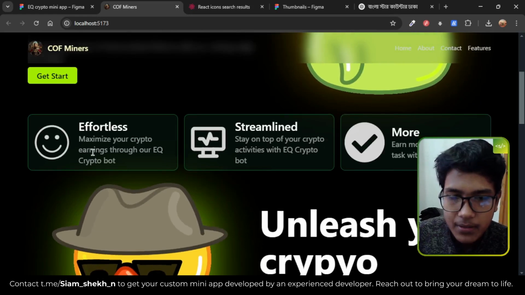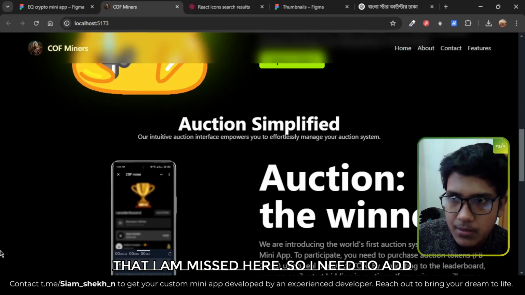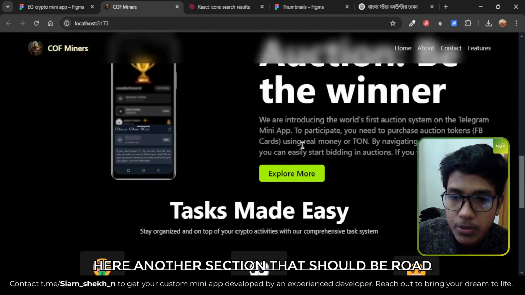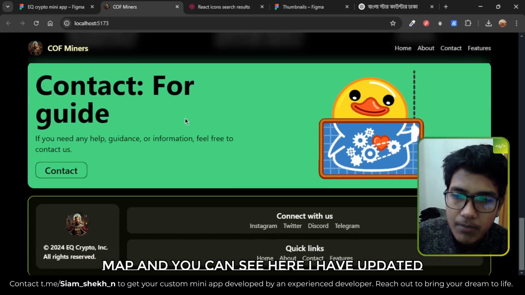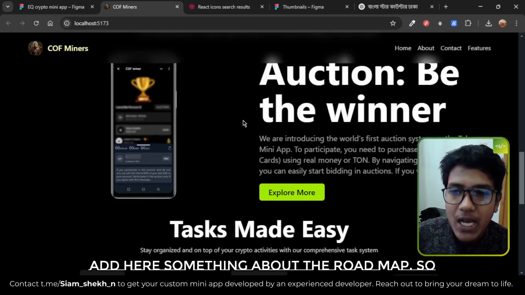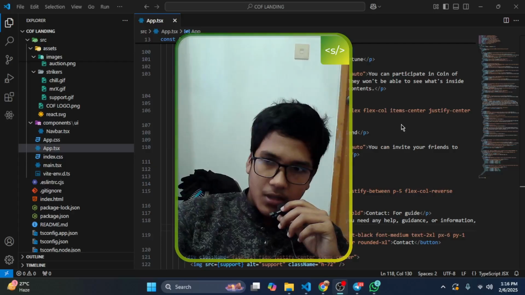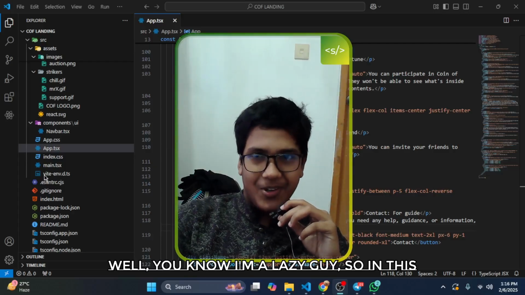I need to add here the roadmap, but I missed it here. So I need to add another section that should be the roadmap, and you can see I have updated the information with the real or the kite information. So now I just need to add something about the roadmap. So let's do it.